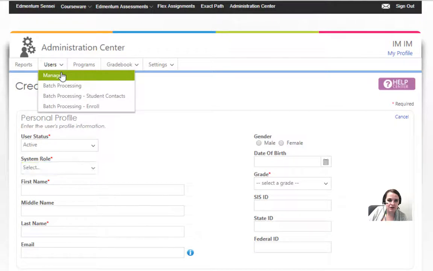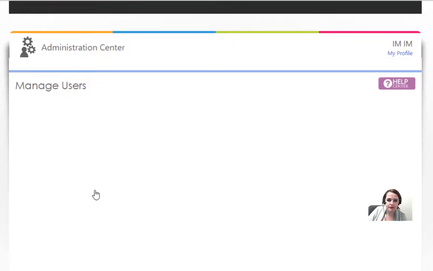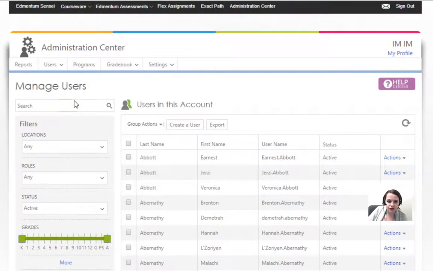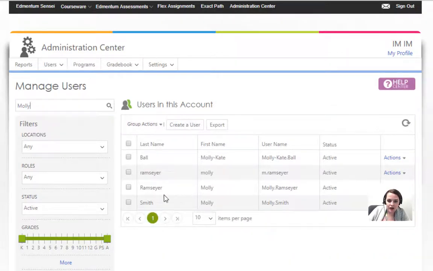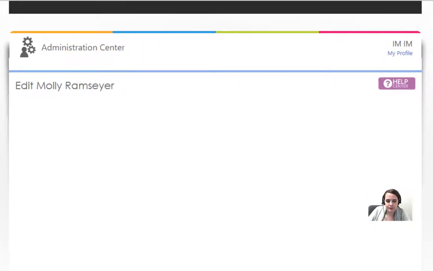So again, we'll go back to manage users. Let me just show off this search feature. So let's say I know that I have a student named Molly. All right, I found that student named Molly just by searching right there, and I can come to actions and I can click edit user.